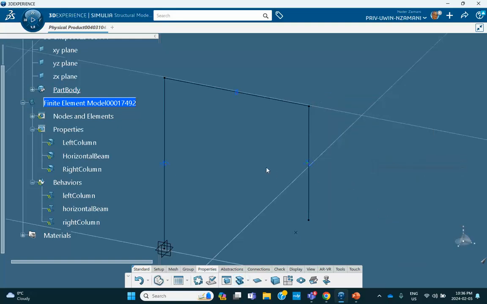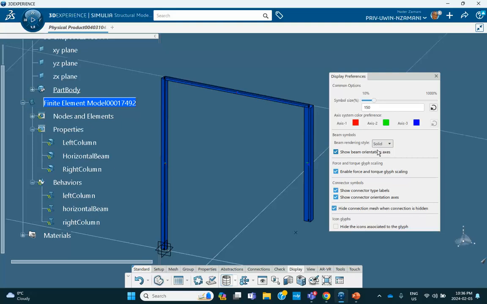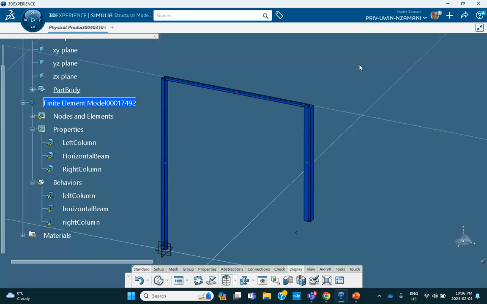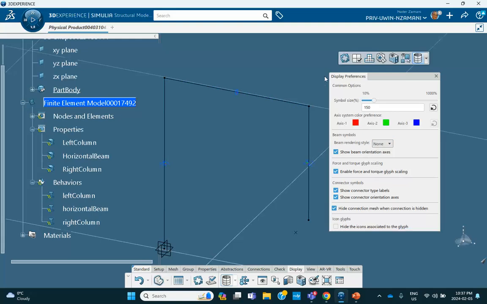Okay. Good. Incidentally, if you want to see these cross sections, all you have to do is to say display under display preferences. Instead of none, you can say solid. You can see that. So this is the biggest one, 225 by 225. This is the smallest one, 100 by 100, and this was 150 by 150. But I don't want to see it. I just close it. So if I don't want to see that, just say none. Good. Save everything.